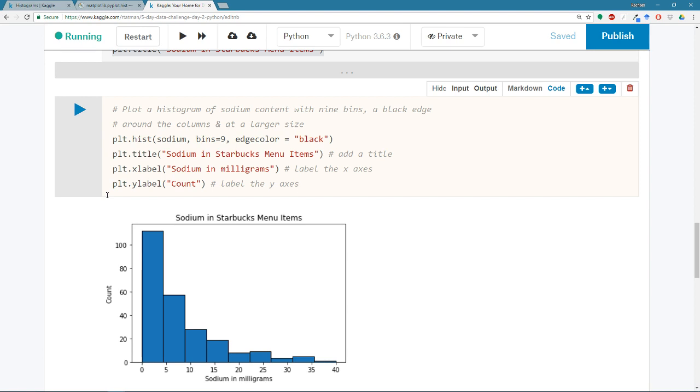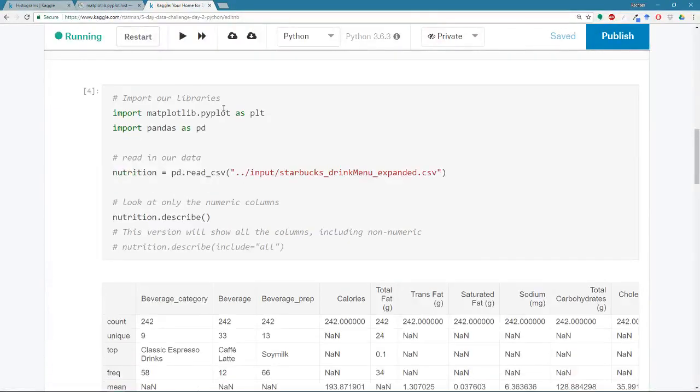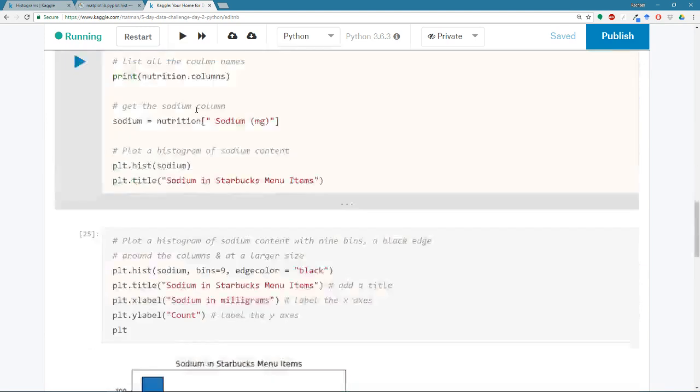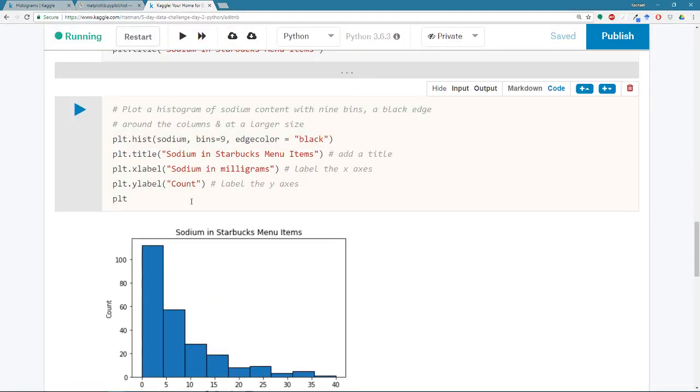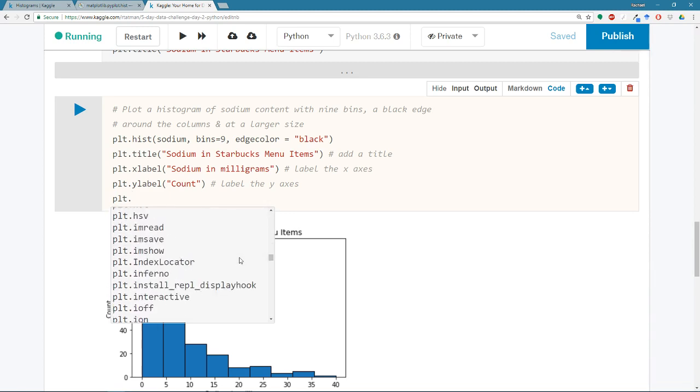Oh, nice. Peter points out that you can type PLT, which is what we've aliased the matplotlib.pyplot library as, and then dot and then tab, and it will show you all of the options from that particular library.